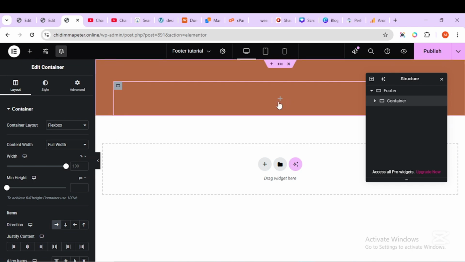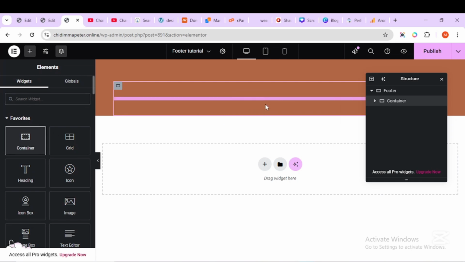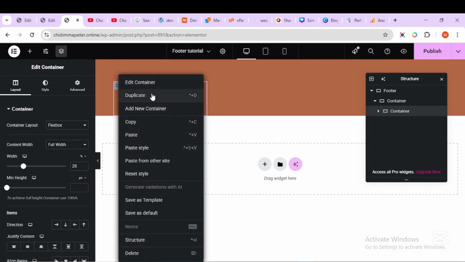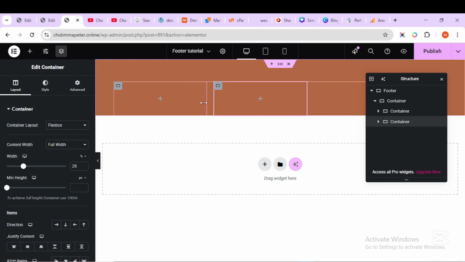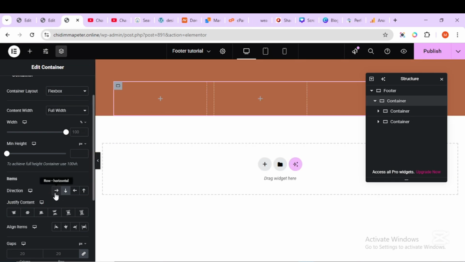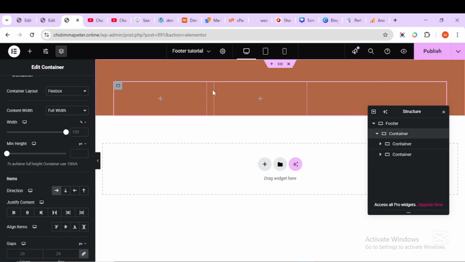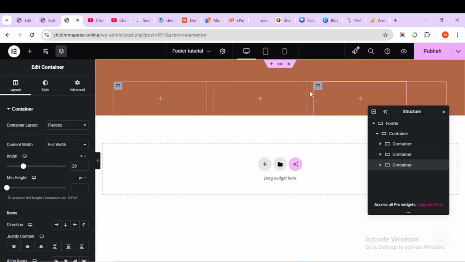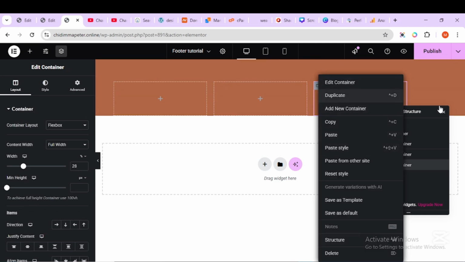So let's add another column to this. We'll add this container. We'll change the width to, let's say, 28. Yes, this is for our first column. 28. Let's duplicate this. Now you see it moved horizontally. If we use the vertical column, you see that it stacks the columns in a vertical way. So we're going to use the horizontal row so that it leaves the columns side by side. We need 4 columns, so we're going to duplicate this also. We'll duplicate this and duplicate this.